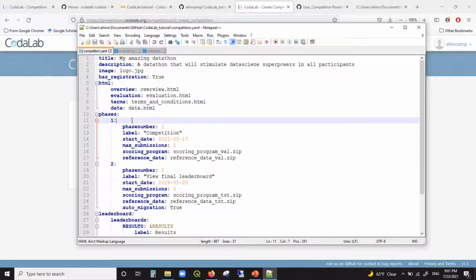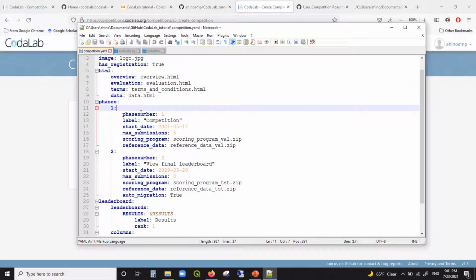Then you have to list what are the different phases. For example, you have a first phase, that's the competition phase: the label for it, the start date, the maximum number of submissions that any user can make per day. Then it should list here the scoring program.